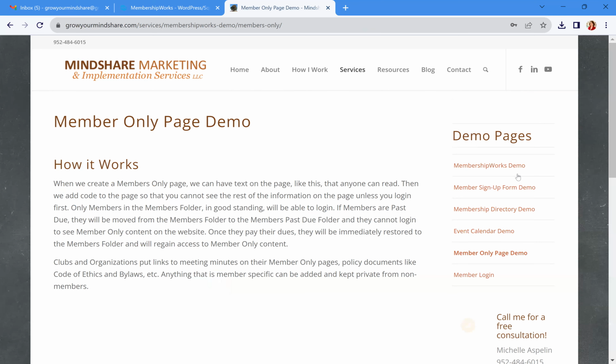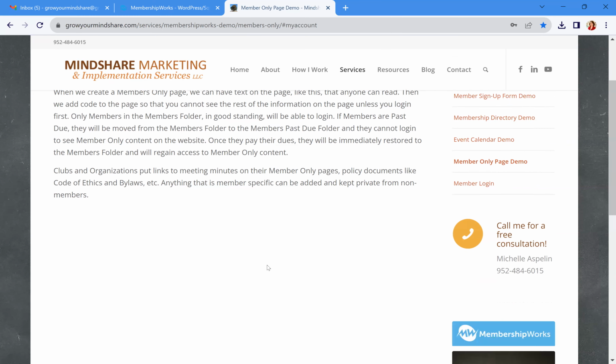Next is the member only page. And so here's where I just described the opportunity that you can keep some of your website only available to members. And when they go to log in with their username and password, only if they are current members will they have access. So if they're past due a certain amount of time, we can remove their access to this member only content. The content might be your code of ethics or bylaws or meeting minutes or certain forms or information or photos that are only shared for your club or organization.